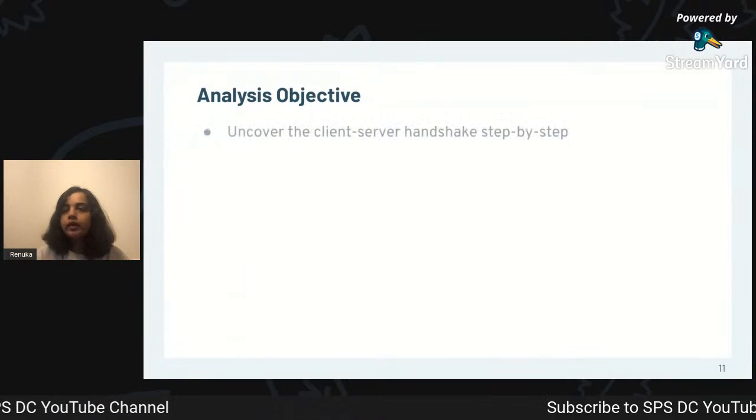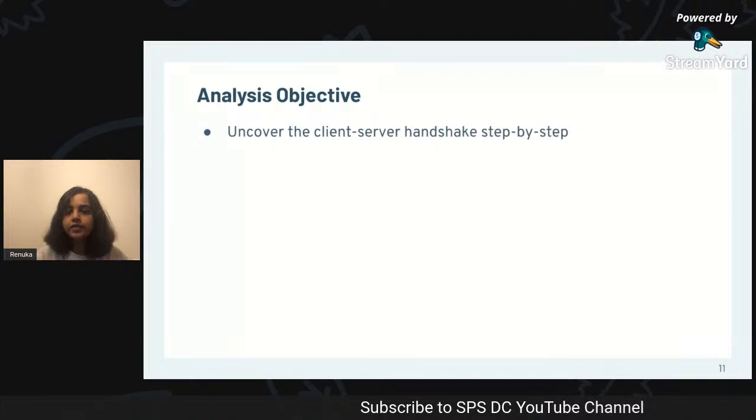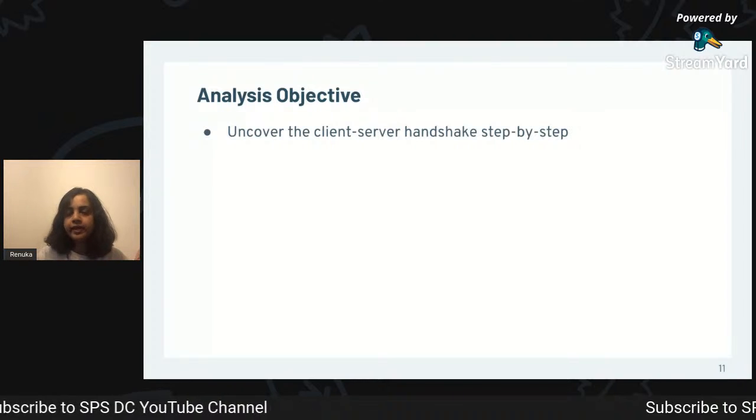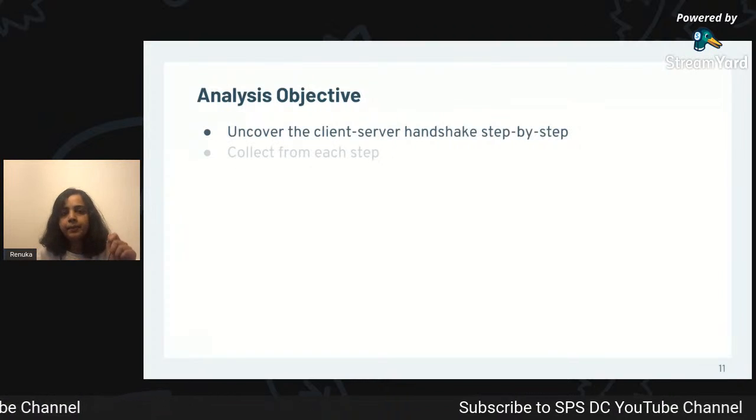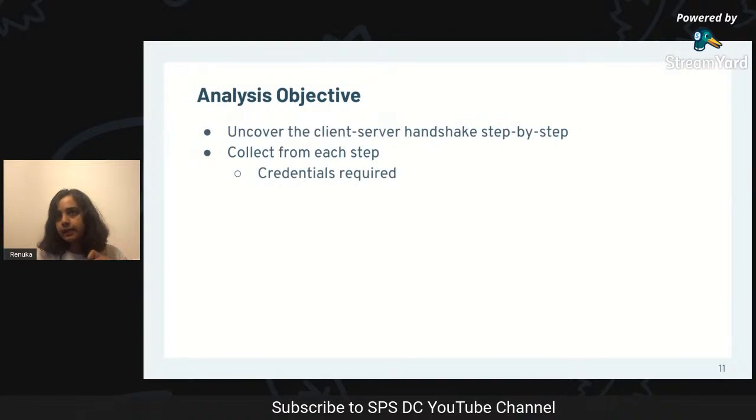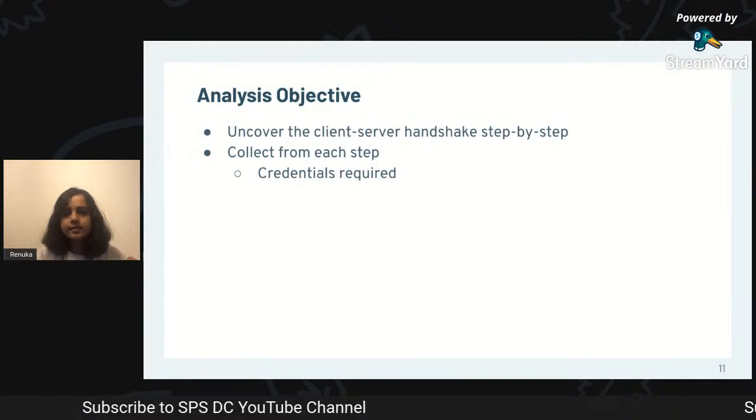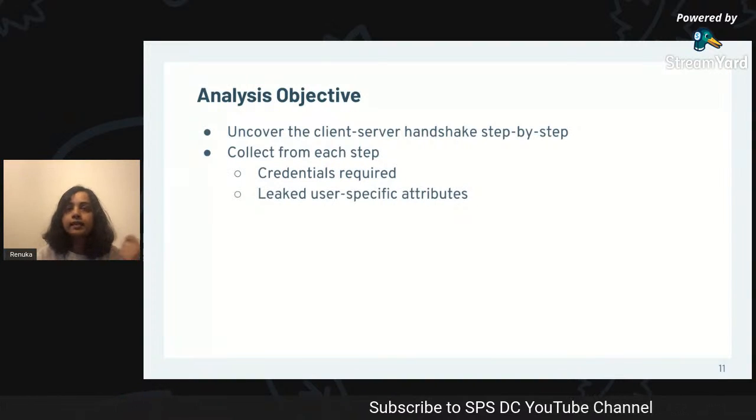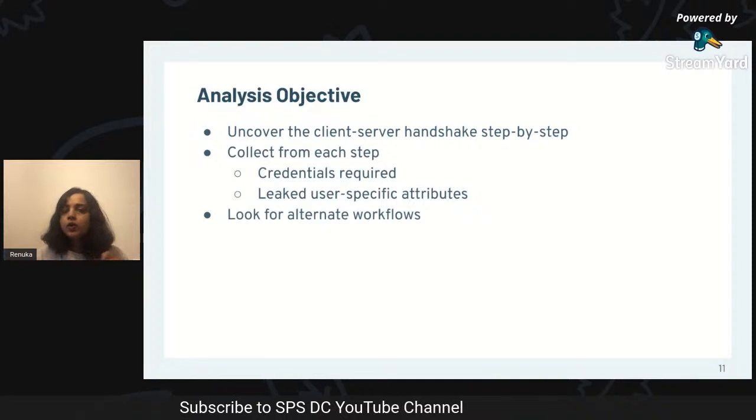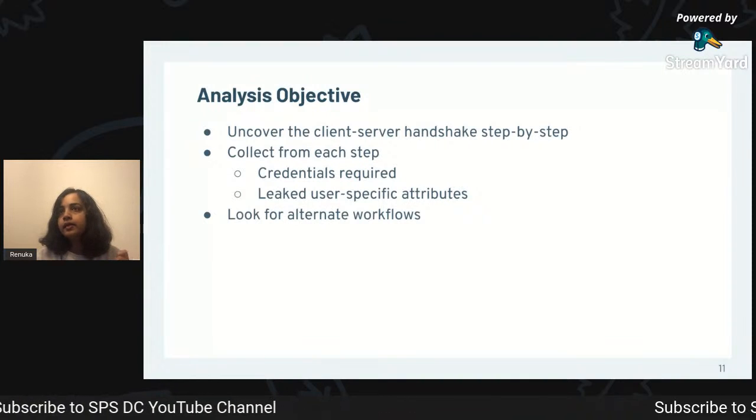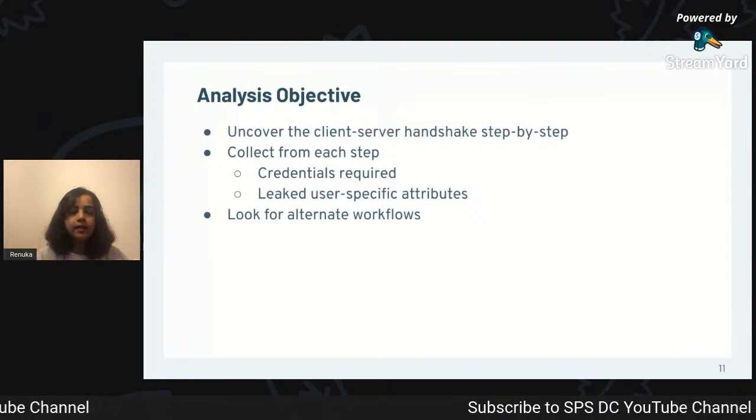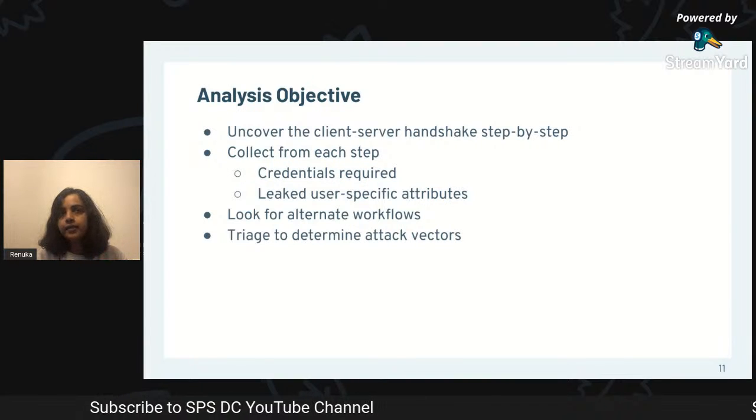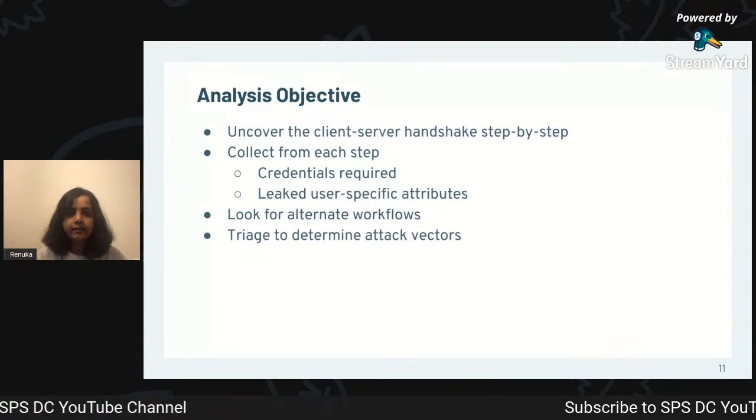Now, since nothing was known about UPI to us, our first objective was to uncover the details of the client-server handshake between the UPI app and the UPI server step by step, and we collect from each step what were the credentials required at that step and whether any user-specific attributes leaked in each step. And we also look for alternate workflows that could be used by an attacker to compromise the UPI handshake. Finally, we triage our findings to determine any plausible attack vectors.